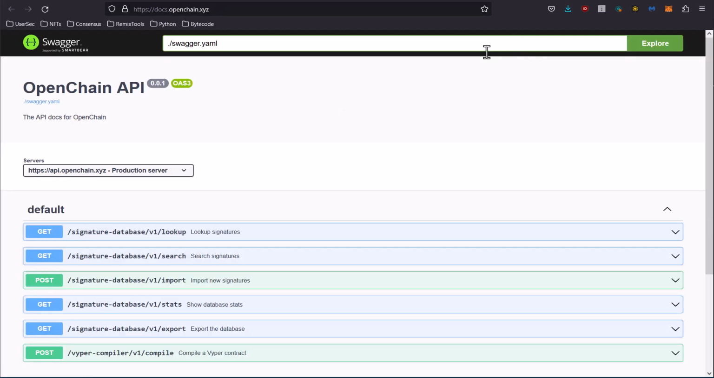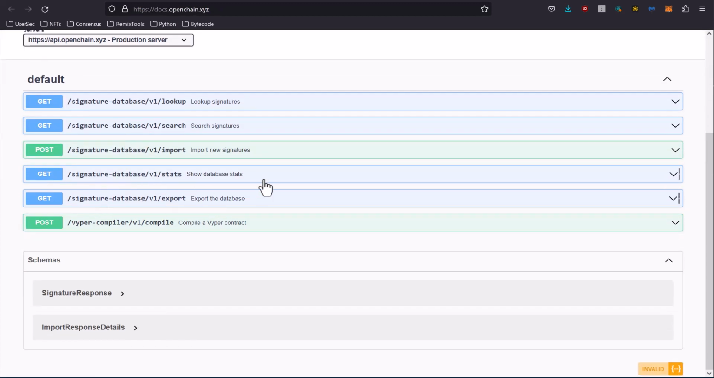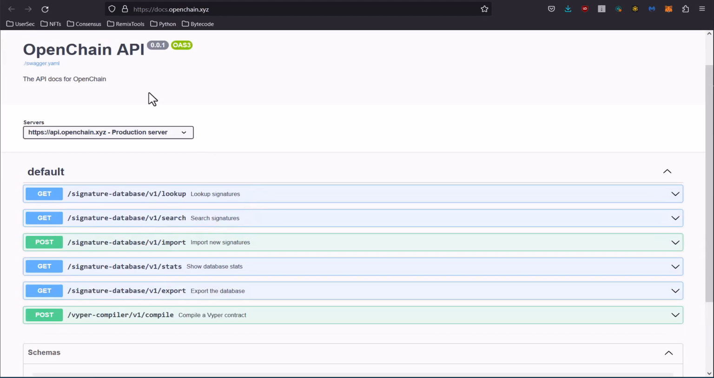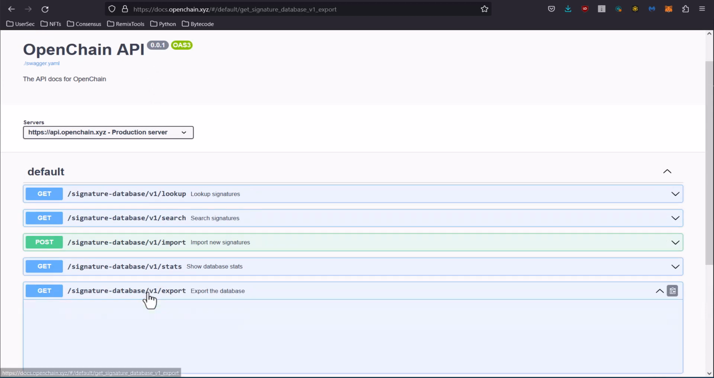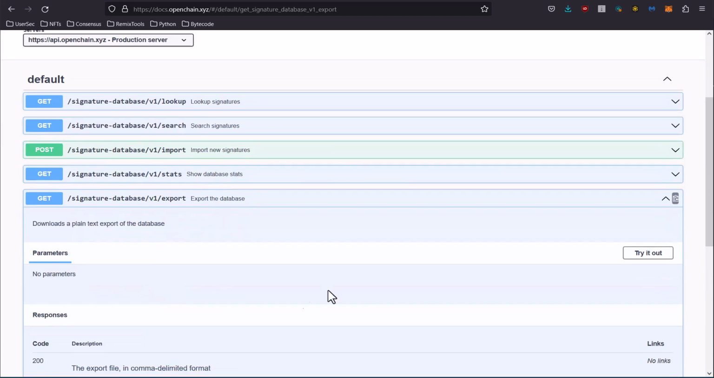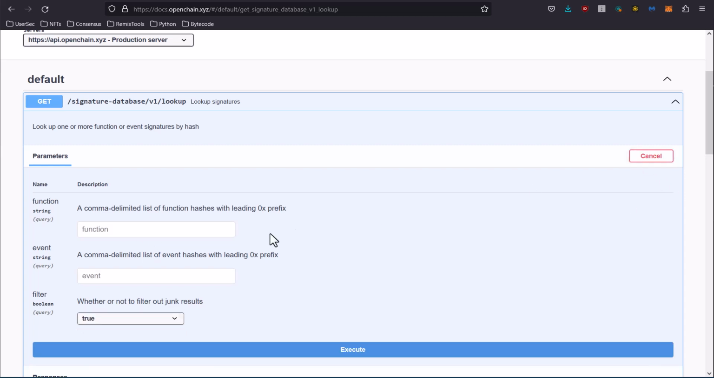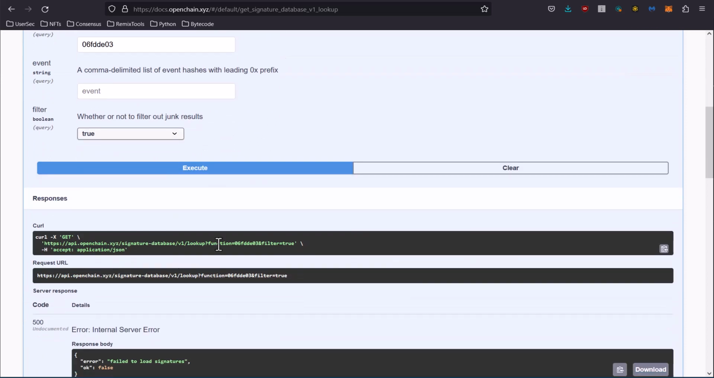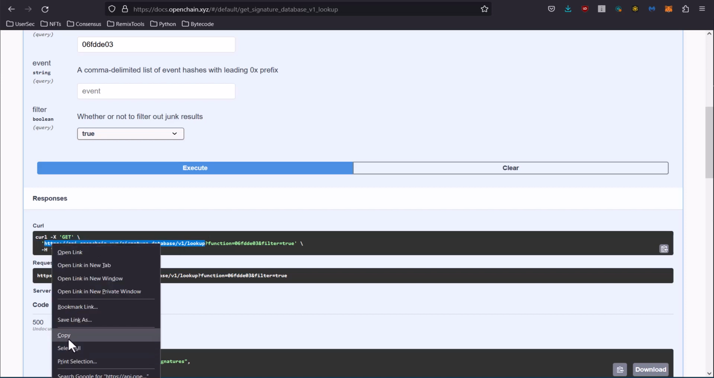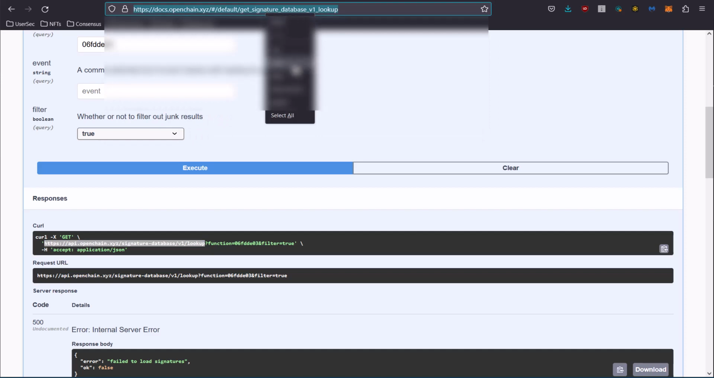If I click this, I come down and I see, oh, okay, this is a Swagger doc for an open chain API that has a database export function. Now, if you click this, it's going to freeze up on you because it's like a 100 megabyte download. So what you can do here is instead just say try it out. Click this and we'll hit execute, which will give us the URL we want. So we see this is this v1 lookup URL. So copy this and we will paste it up here.